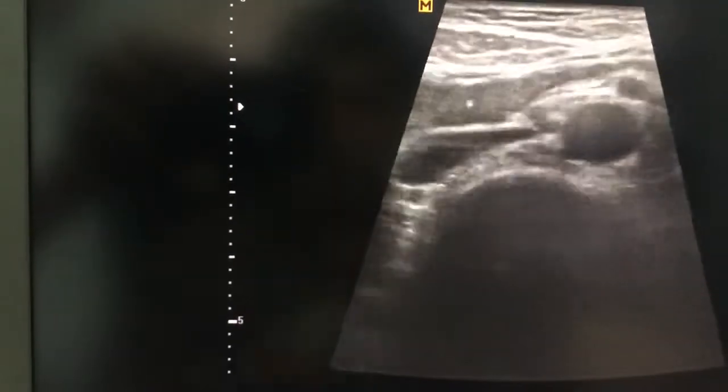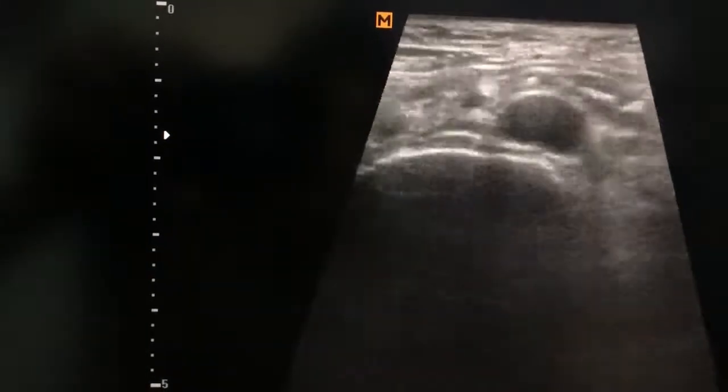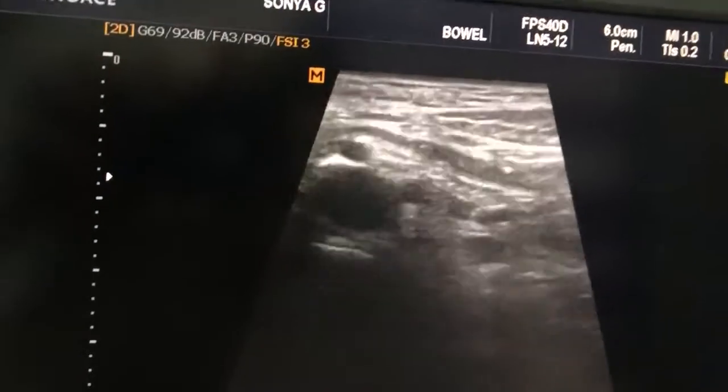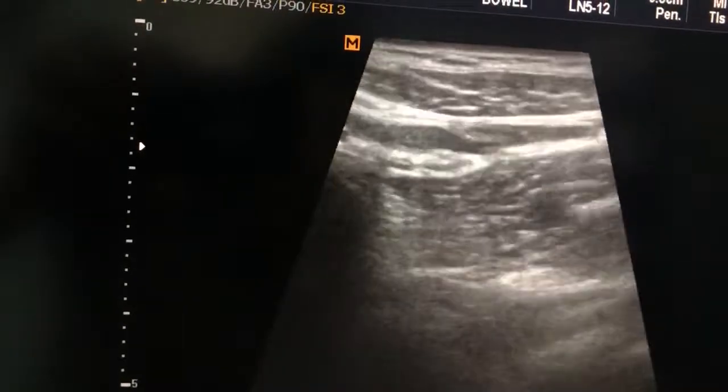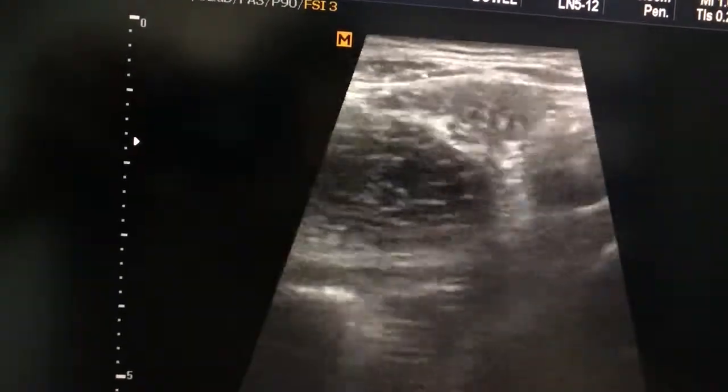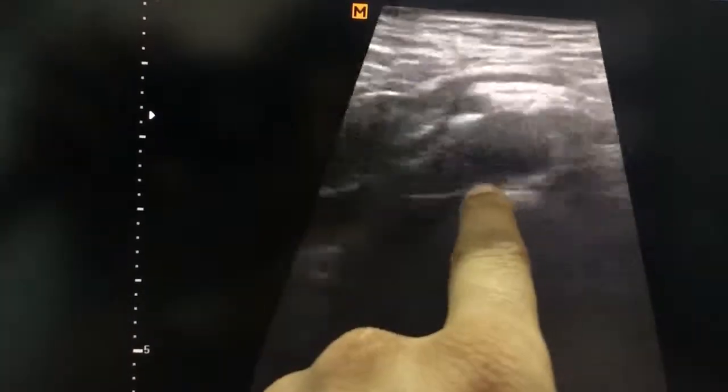now I am placing this probe in the epigastric region, upper abdomen, and will look for the transverse colon, and yes, this is the transverse colon. It is very difficult to localize transverse colon. Sorry, that was not transverse colon. This is the iliac loop.